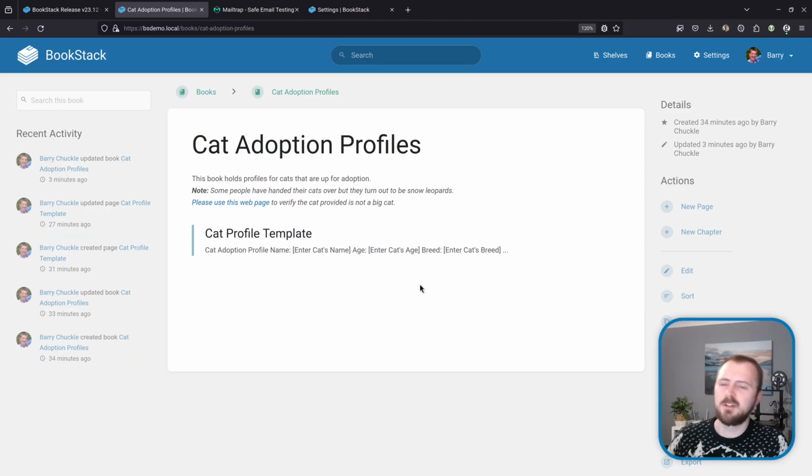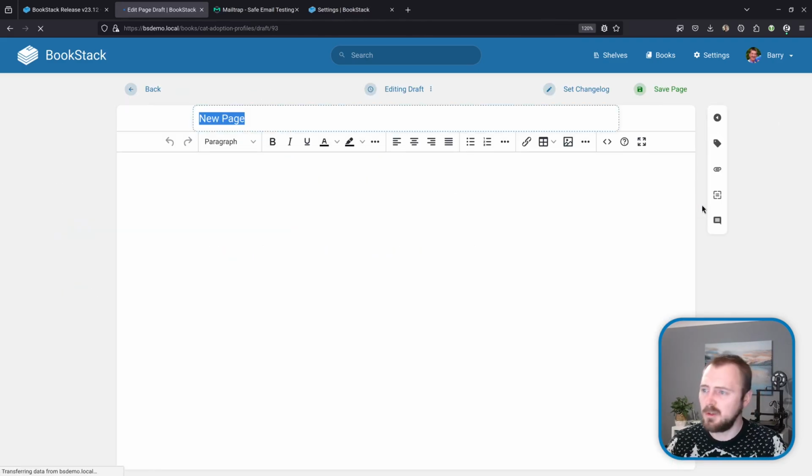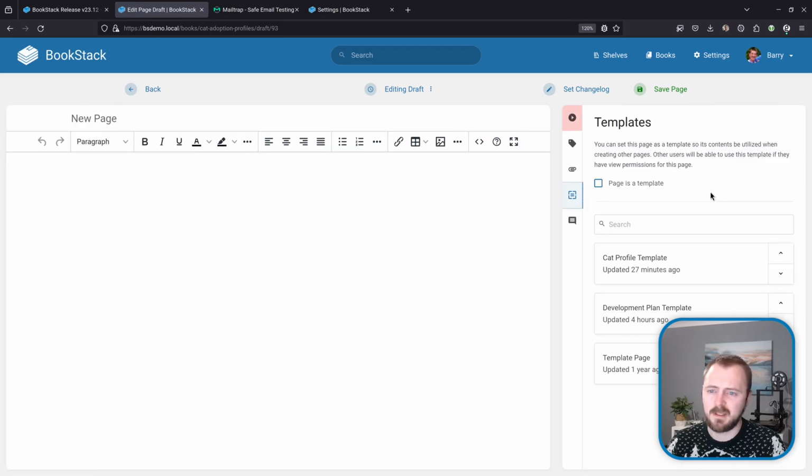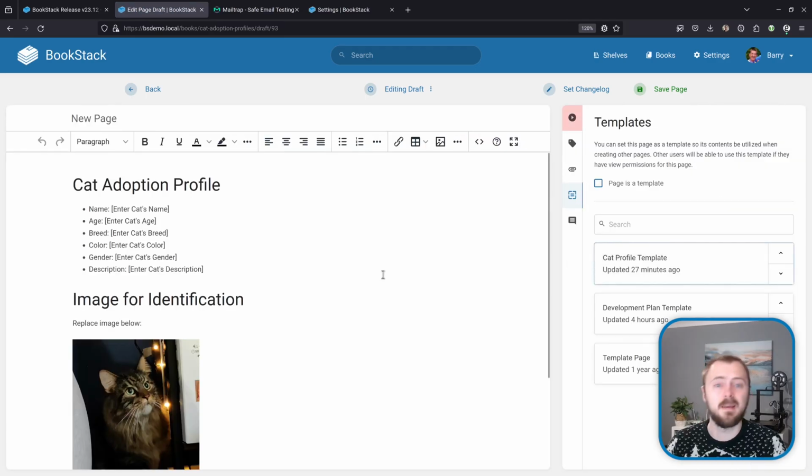Within the current usage of templates, I would have to create a new page and then open up templates in the sidebar and then select that template to get that into the editor. But that process takes a few steps and could easily be missed, especially if someone's not familiar with the templating system within BookStack.